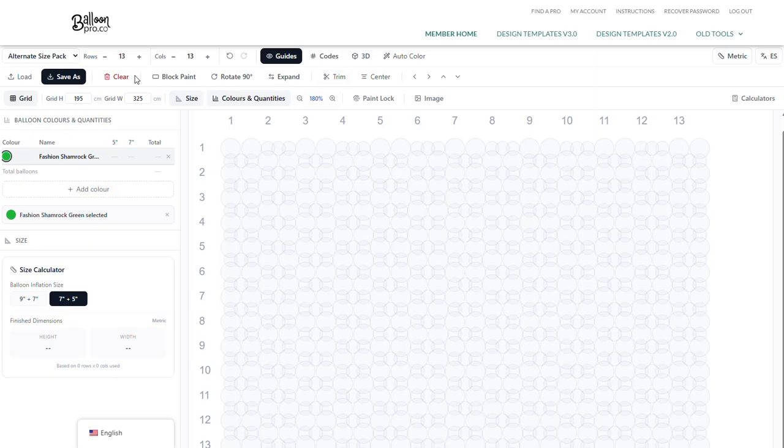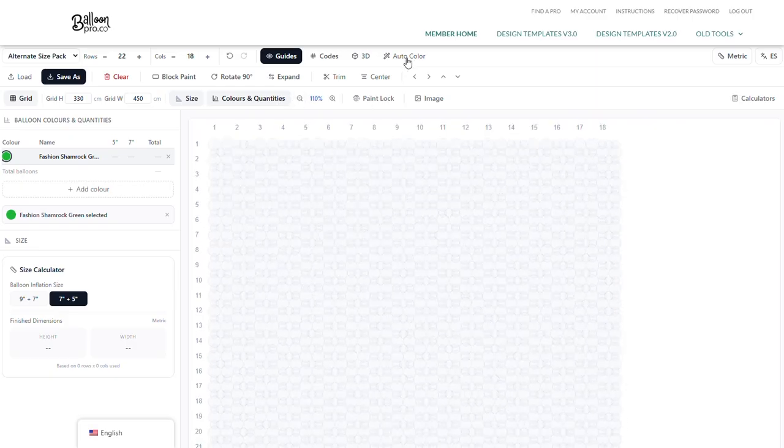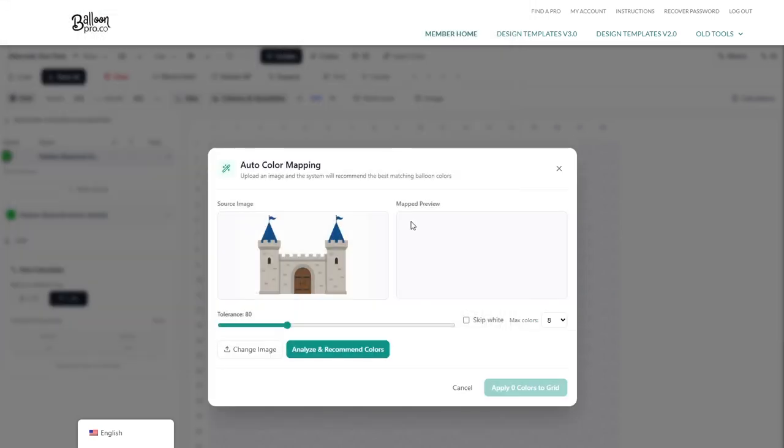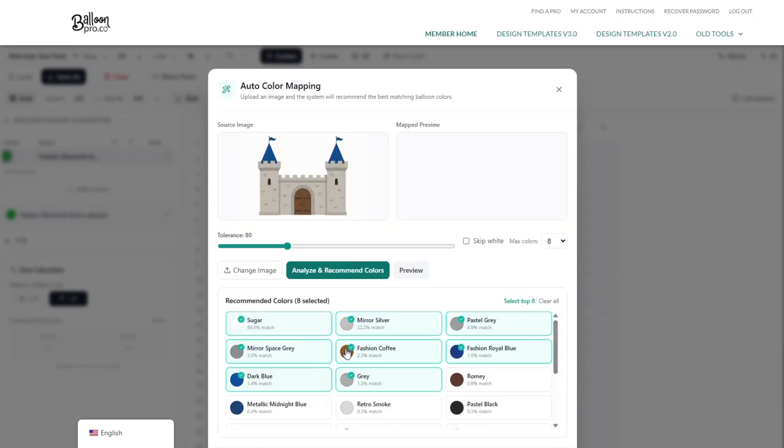So let's get to something that's quite exciting, which is the auto color. So I'm just going to add a few more layers, a few more rows and columns. I'm going to click auto color. And let's get back to that castle image. Now, what you'll see here, we've added the image, we've got a tolerance, many different things to play around with. I'm going to click Analyze. It'll give us many colors to choose from.